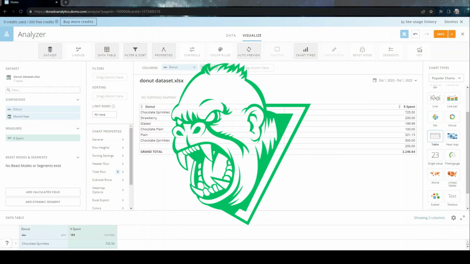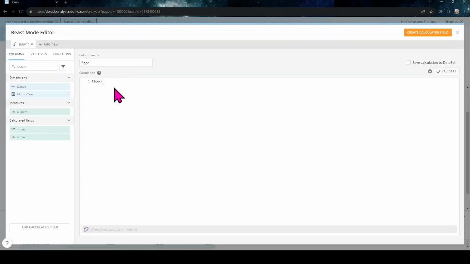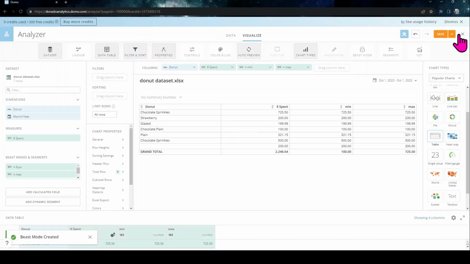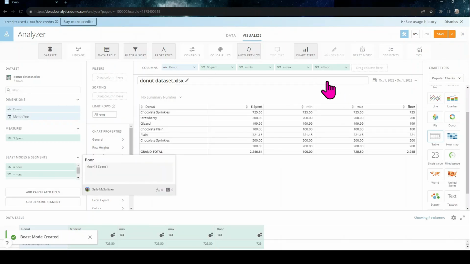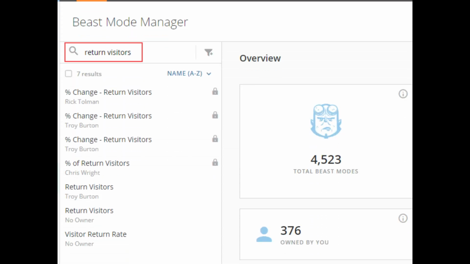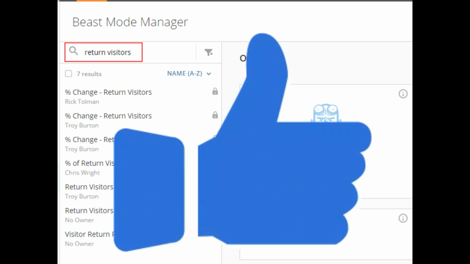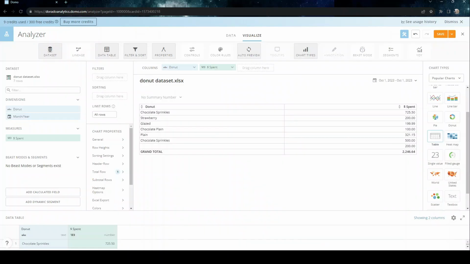What the heck is a beast mode? Beast modes are custom calculations you create and save on Domo cards. It's also a way that you can modify and get further insight into your data without necessarily changing your actual data set. So here we have Homer's donut data set. Homer eats a lot of donuts, and lately he's been keeping track of how much he spends.